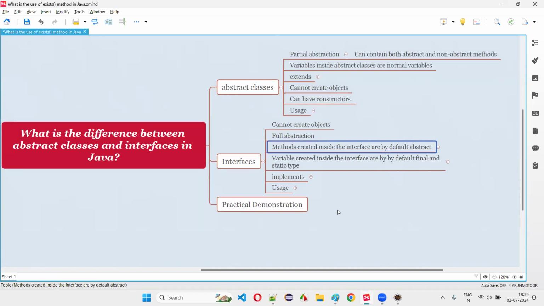We try our level best. Whenever we create an interface, we create it with the intention of full abstraction only, even though in the latest versions of Java, like Java 8 and Java 9 onwards, we got some different type of methods in the interface which can still contain the method body. Still, interfaces support full abstraction, guys. The main purpose of the interface is full abstraction.